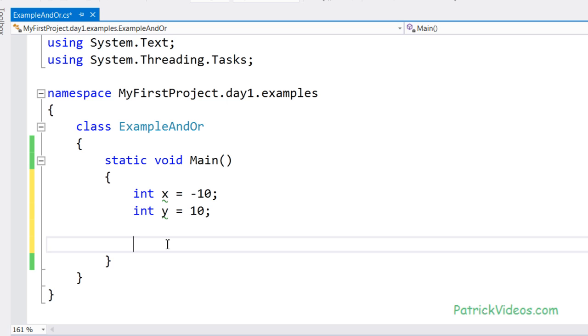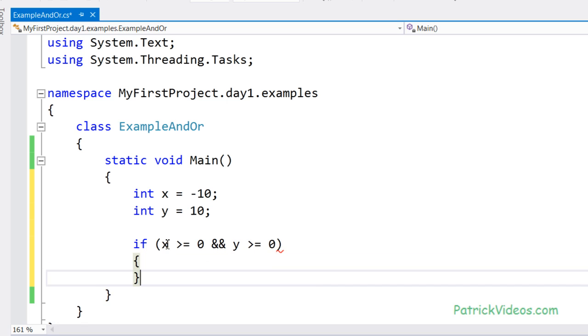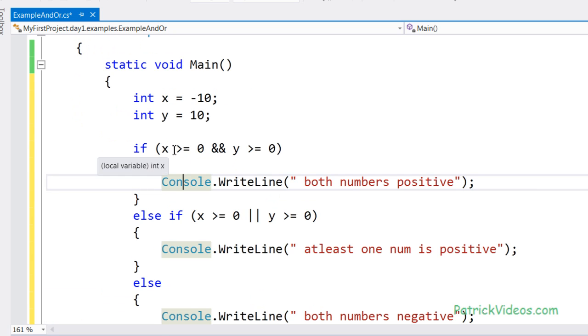So we can write an if statement like this: if x is greater than or equal to 0, and now I want to also check if y is greater than or equal to 0. The way you do it is using an AND operator. The way you write an AND operator is two ampersand signs. So if x is greater than or equal to 0 and y is greater than or equal to 0, do whatever is there inside these curly braces. So here you can see that I have written if x is greater than or equal to 0 and y is greater than or equal to 0, print out Console.WriteLine both numbers are positive.